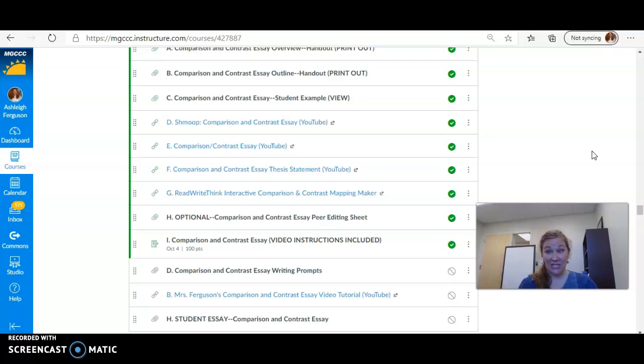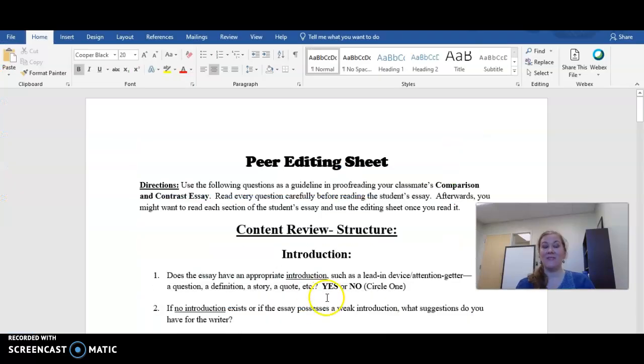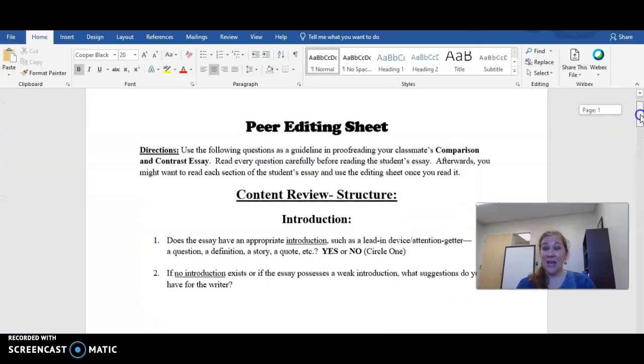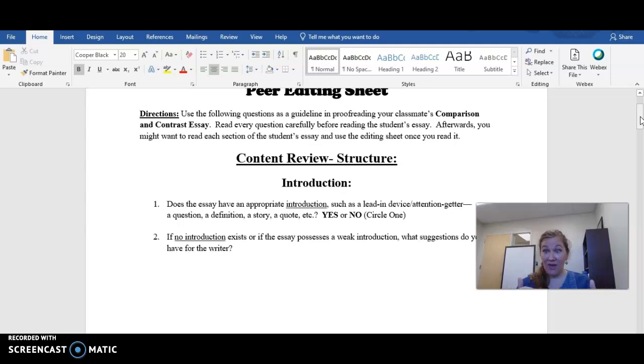Also, there's a peer editing sheet I want you to use to help you edit your peer's paper. If you look under letter H, this is the peer editing sheet. When you pull that up, you have this sheet right here. This is going to help you pretty much read through the whole essay. It's going to help you look through your partner's introduction, thesis, body paragraphs, conclusion. It also addresses some grammar errors you need to look out for.